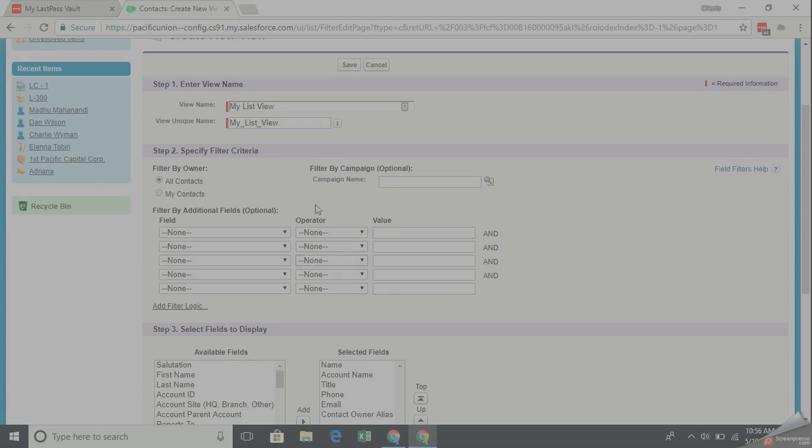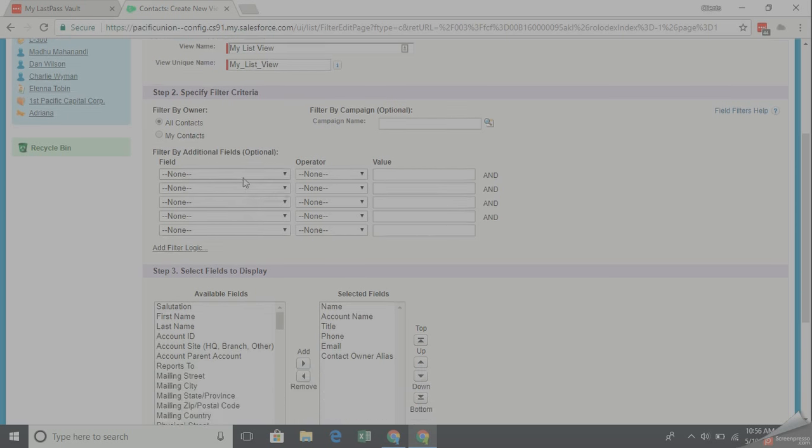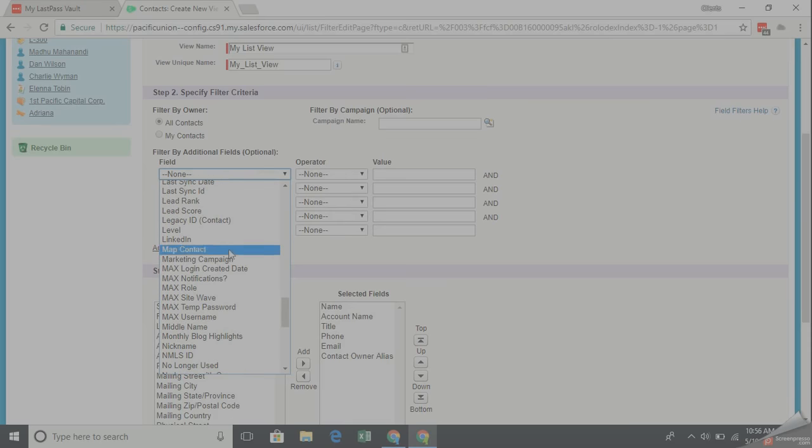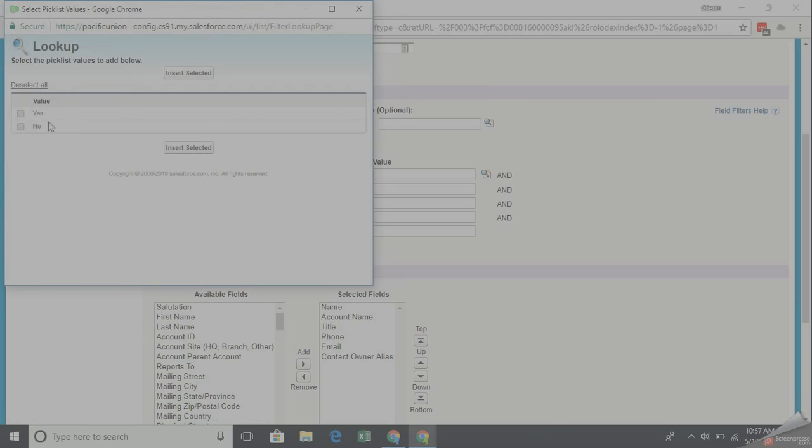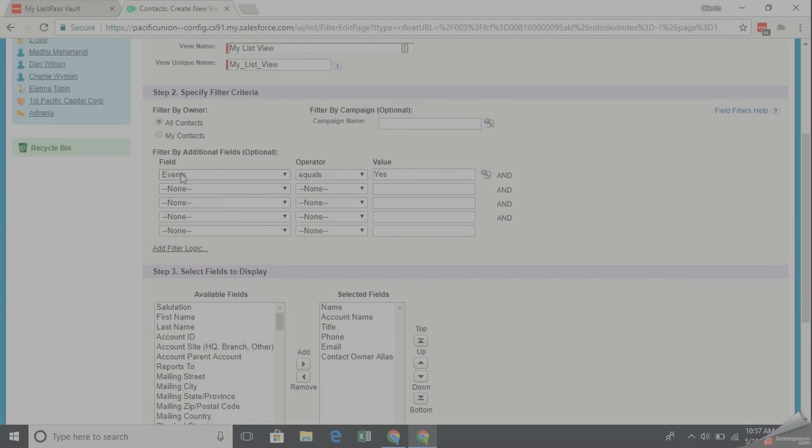After you've named your list view, you'll have the option to filter records based on criteria. List views can contain all records or just your records, depending on what your preference is. Additionally, records can be filtered out based on a variety of different fields. Any field can be set to a variety of different values. For instance, by placing the filter event equals yes, we will be only including records that have the event checkbox checked to yes in this list view.